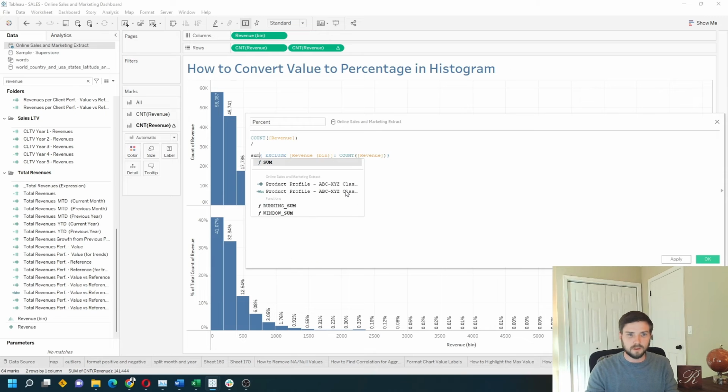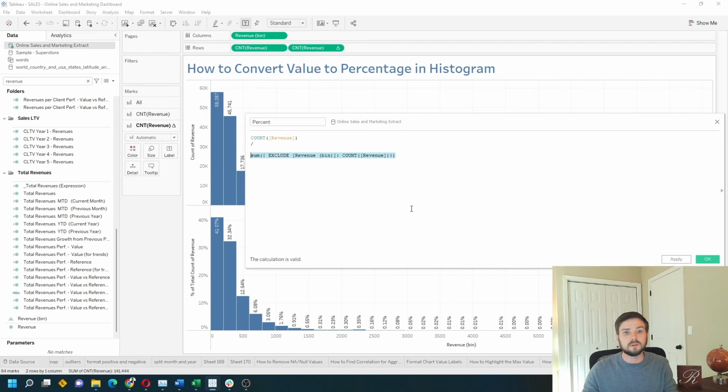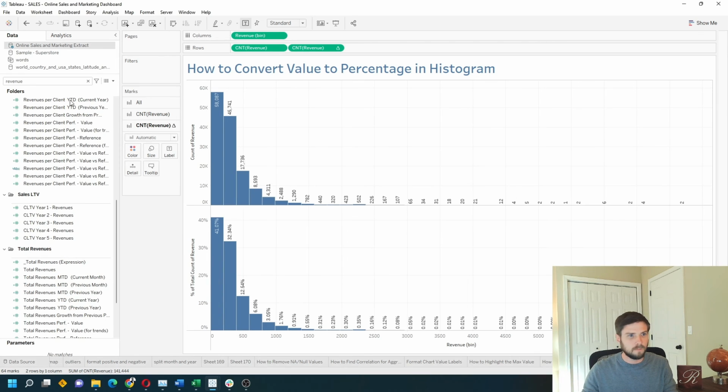So I need to sum this up. I'm going to sum my entire exclude statement. This sum of exclude statement is effectively just counting all of the records across the entire table. And the numerator is counting revenue divided by the total. Let's click apply. Okay. And drag % into the view.